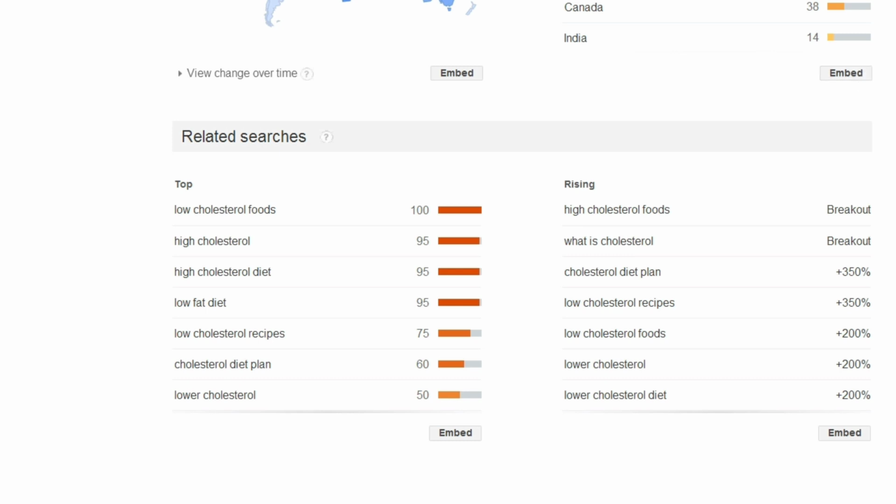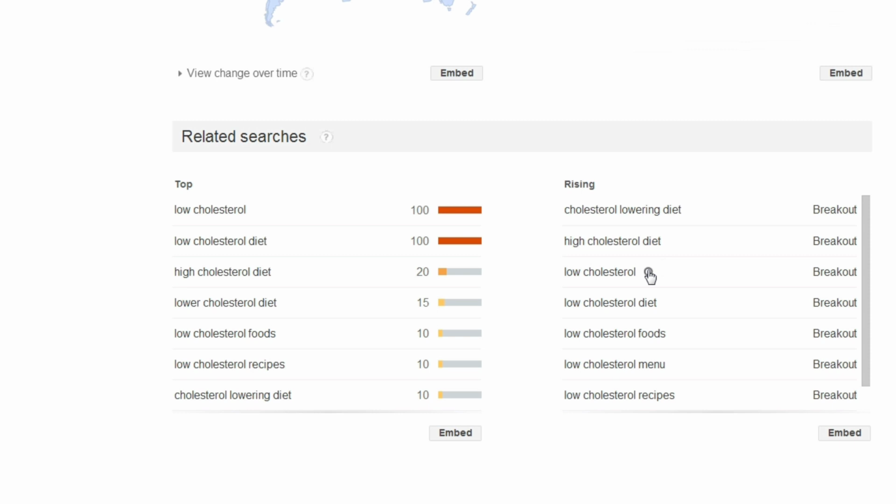So even though we have found that a specific general keyword term is decreasing, it doesn't always mean that it's decreasing. So Google Trends actually tells you what is increasing. So we can actually look further into cholesterol diet plans. If you click on this here, this will give you more keywords that are related to cholesterol diet plans.